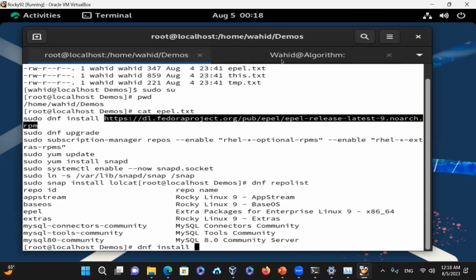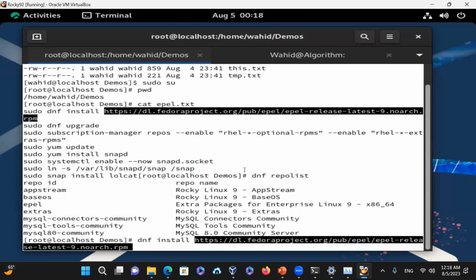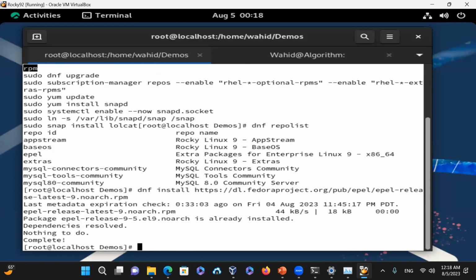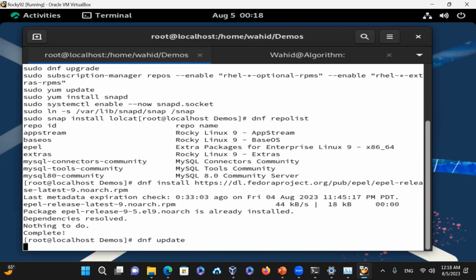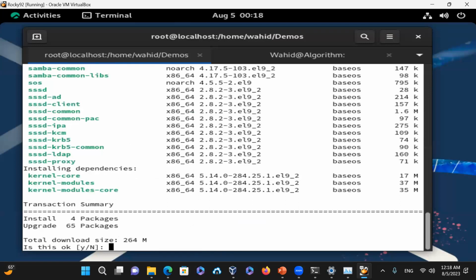If your system has not done it previously, you need to do it. But if I have done it, watch when you do it again, it just says it's already there. This package is already there, nothing to do, right? So then I'm going to say DNF update. DNF update is going to definitely prompt me.